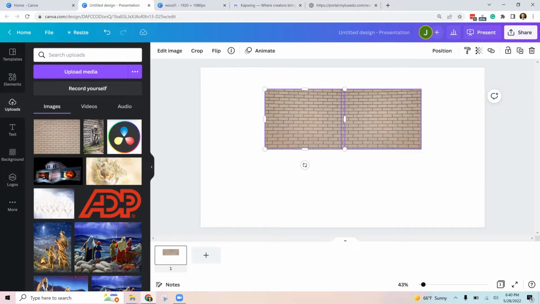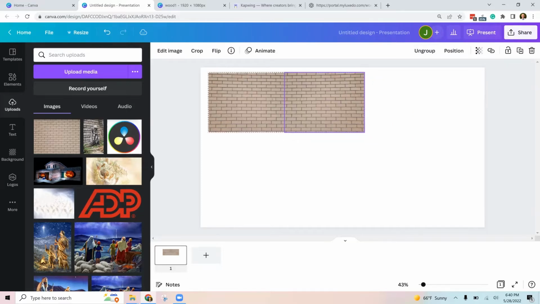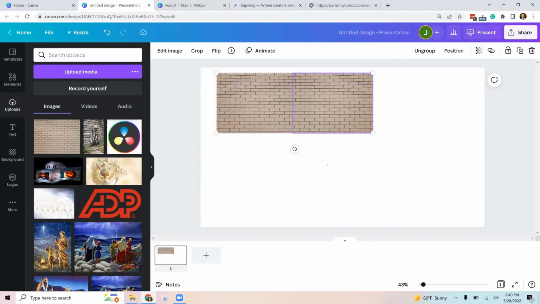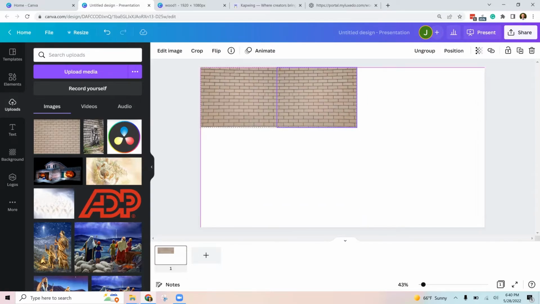And then you can group these together too by clicking on one, holding down Shift, and clicking on the other, and then group it. And now you have just one image that you can move around. So I will just fill up an entire image, usually 1920 by 1080 on the resolution. And I'll have that as my background. So let's go ahead and do a few more of these.